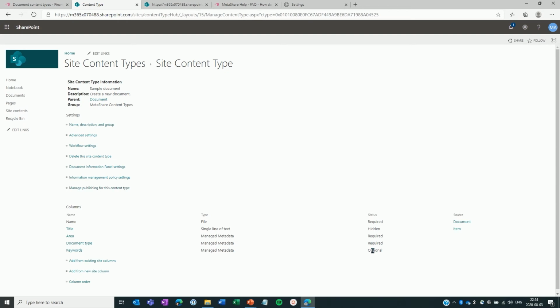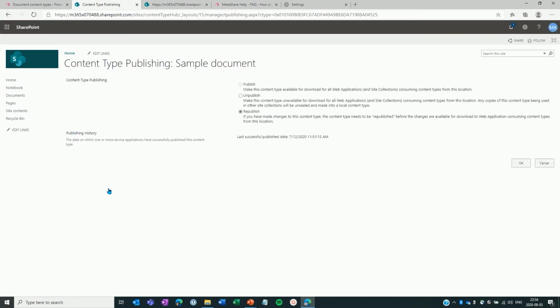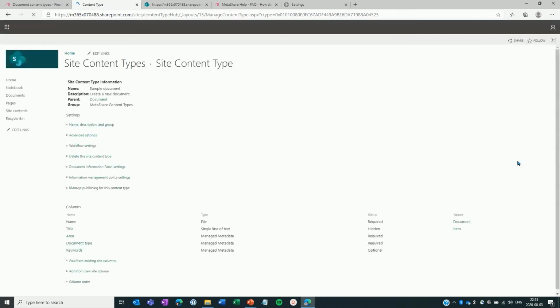Once I'm done with my changes, I need to click on the Manage Publishing for this content type link and click on the OK button to republish it. You see it's automatically set to republish. I click OK. If I do not republish it, the changes will not be propagated to the MetaShare workspaces.